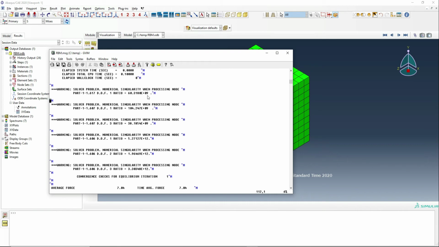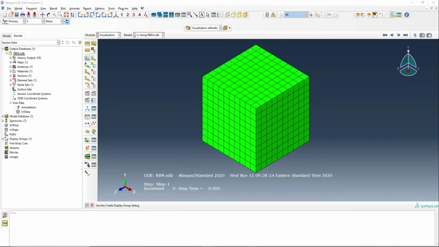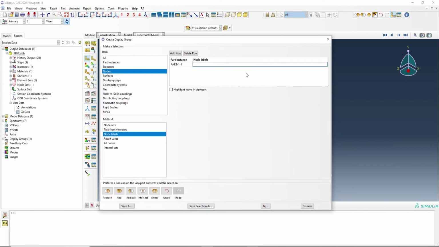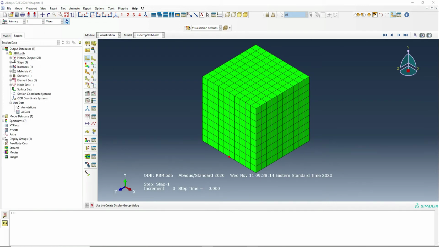So what we can see is we've got numerical singularities in every degree of freedom at certain nodes, and that's never a good thing. If we had more than one part in the model, we can use the nodes that are the issue to find which part that is by using the group manager and looking for that particular node like this. We can also take a look and see if there are any unconnected regions within the model, which can be another sign that we might have some rigid body motion going on.